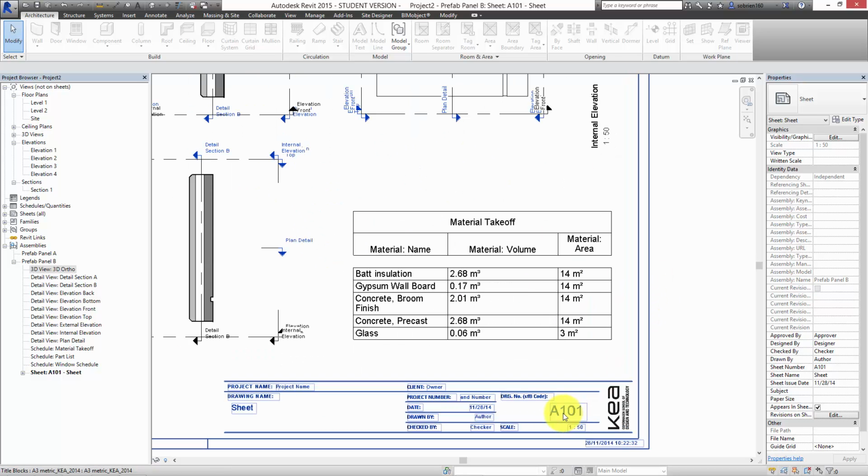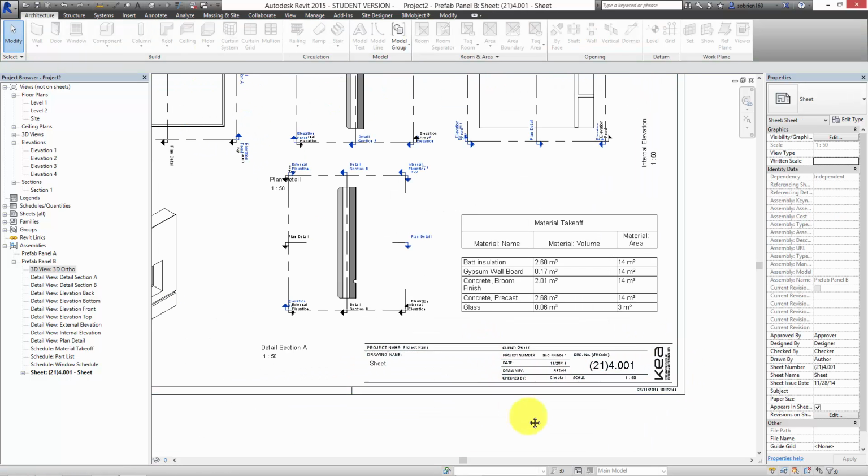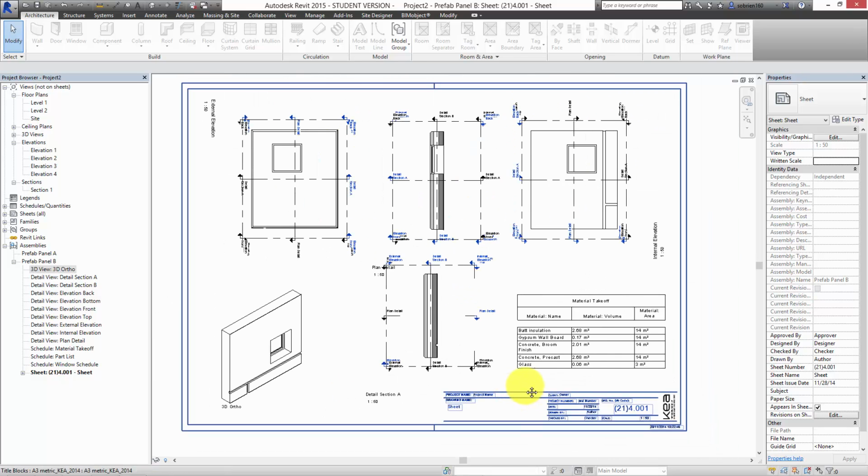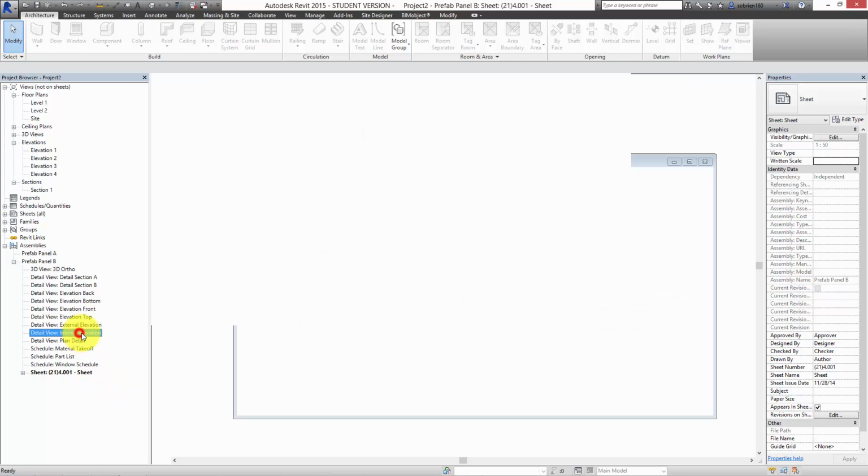Let's just give it the correct number. So it's to do with walls, so we'll make it 21. It's a component drawing, so we'll make it 4, and we'll just make it 0, 0, 1. Okay. Now that we've done that, let's go back into the internal elevation.